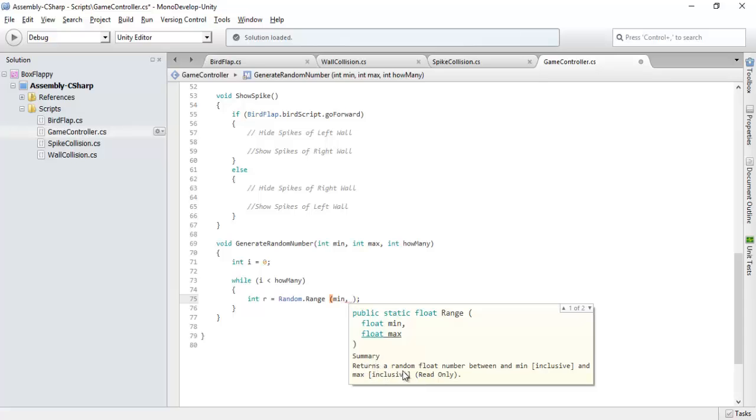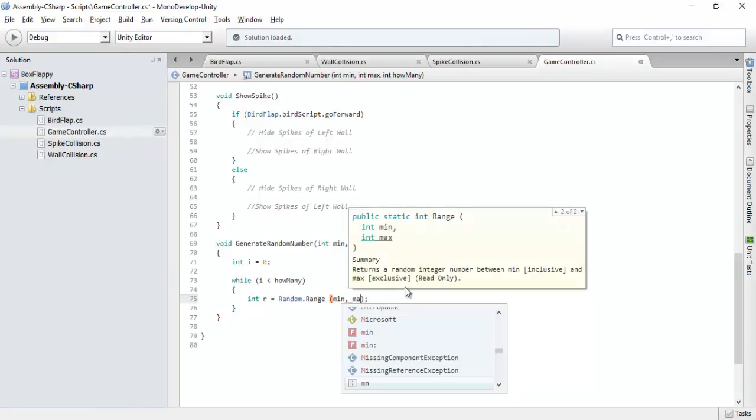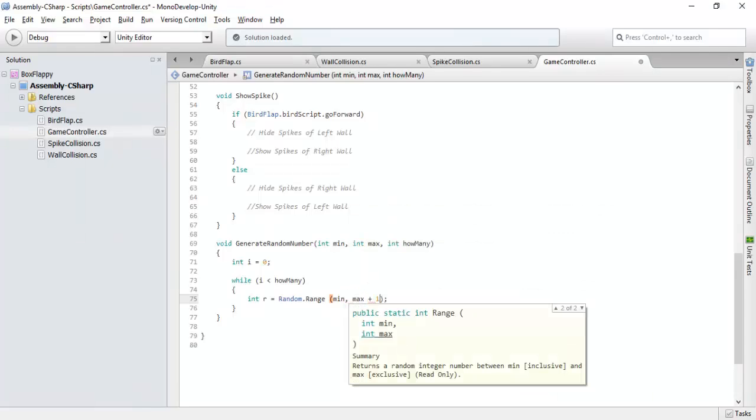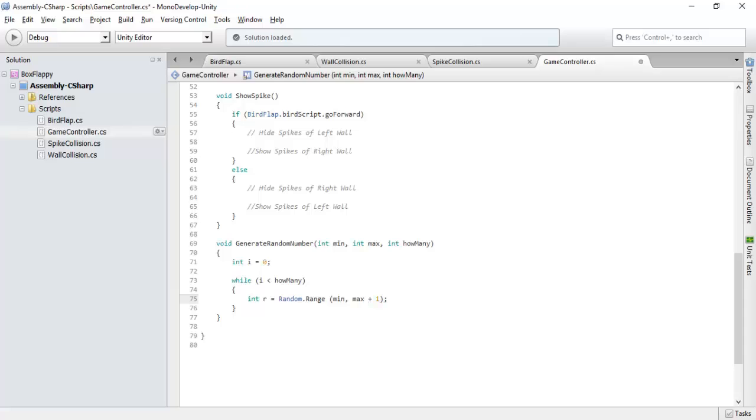please follow here, returns a random float number between minimum inclusive and maximum inclusive. We will generate integer minimum and maximum number. For integer, this function actually returns the maximum number exclusively. So we have to send the value by increasing +1 to get our number between minimum and maximum, both inclusive.